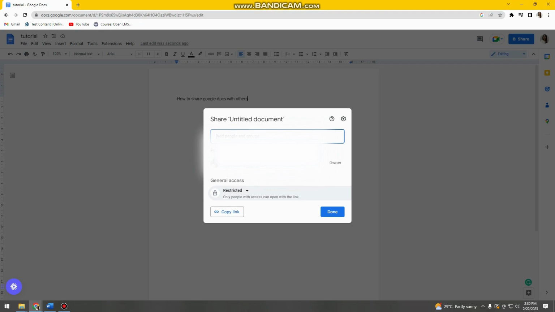Below here you can see copy link, and copy link means Google Docs will give you a link, then you can send that to your friends. But as you can see here, it is restricted. Only people with access can open with the link. But you can change that by clicking the down arrow and clicking anyone with the link.